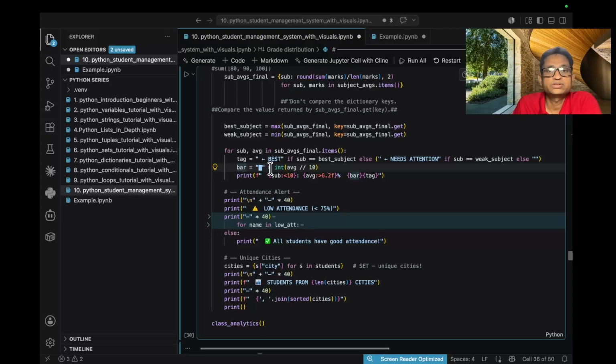Now var count, as we already discussed, its width increases depending on the average value. If it is high, its width of bar will increase, otherwise it will return less width of the bar. After that, we print the subject, average, bar and tag.